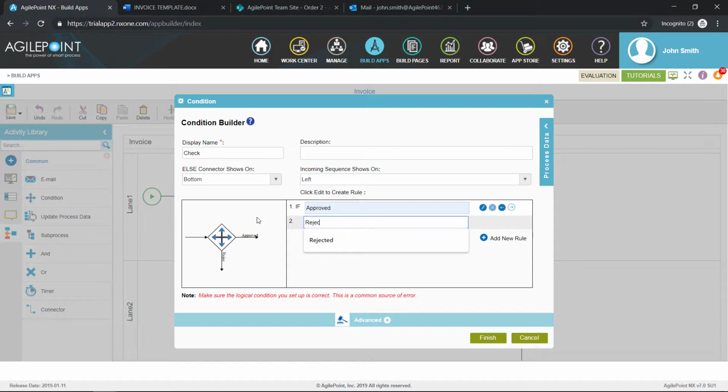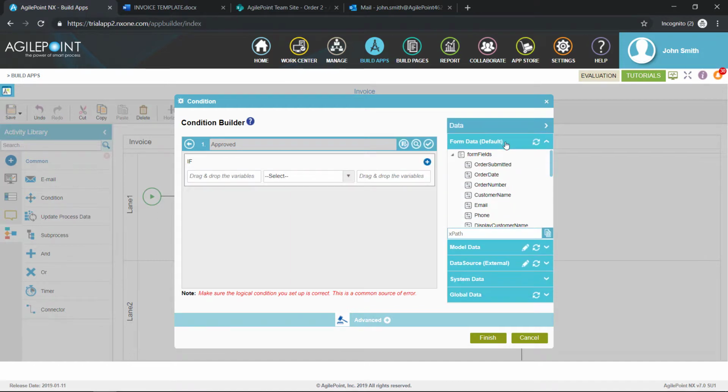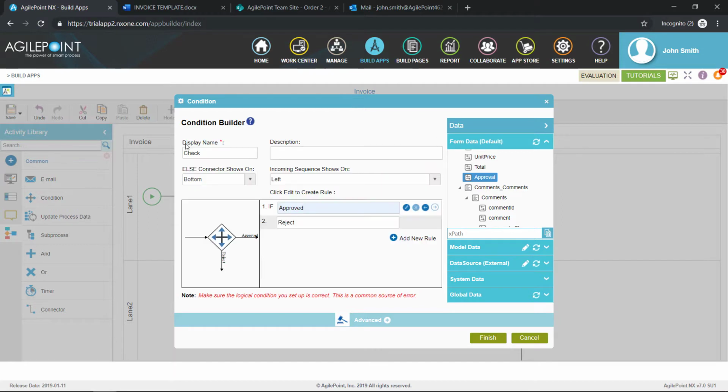My first rule is going to be the approved path, and the second will be the rejected path. Now, I'll want to check the value that's on my form under the approval decision. So if the approval is equal to approve, move forward. If not, let's reject.